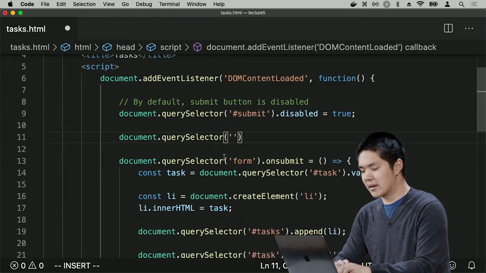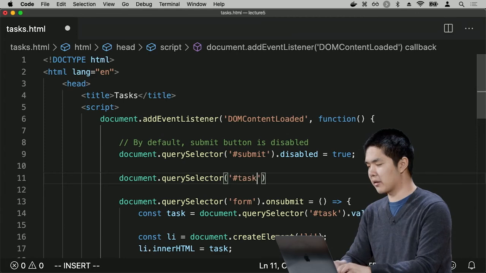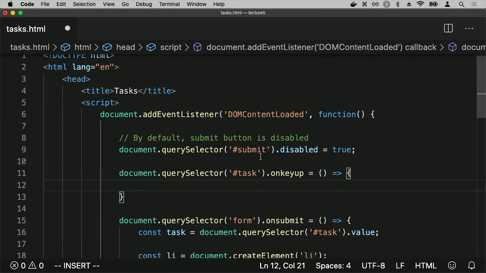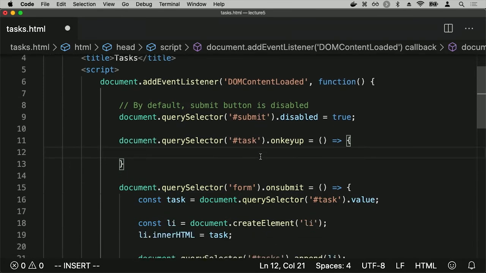So let me go ahead and get the input field, the element whose ID is task, and add an onkeyup handler. onkeyup, again, is the event when I lift my finger off of a key. Go ahead and run this function. And what should the function do? Well, it's going to say document.querySelector submit, set the disabled property equal to false.